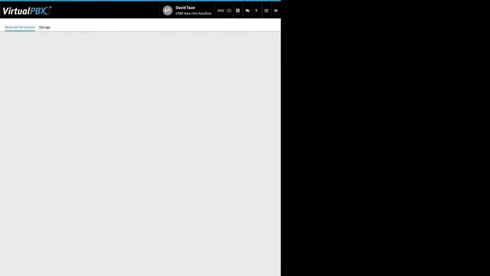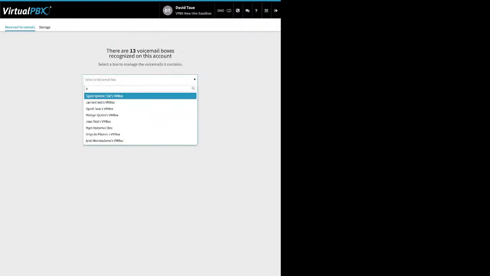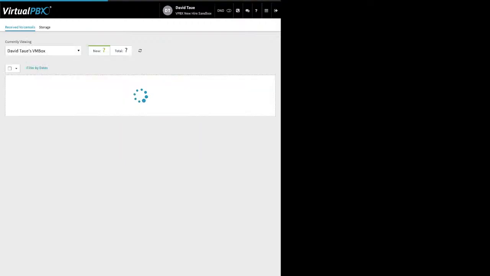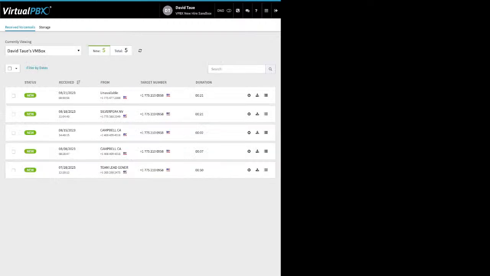Voicemails, this takes you to your voicemail box manager. You can get to any voicemail box on the account as a system admin, right? And you can see the voicemails that are coming through, right? You see that they're new. You have the date and the time, phone numbers involved, the duration of the call. You can listen to the message by clicking on the play icon.